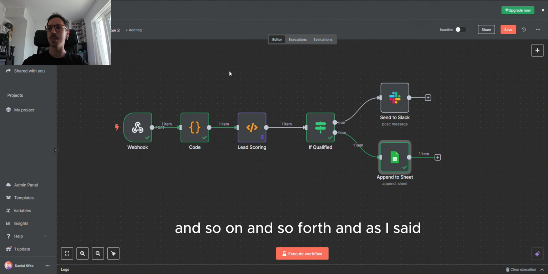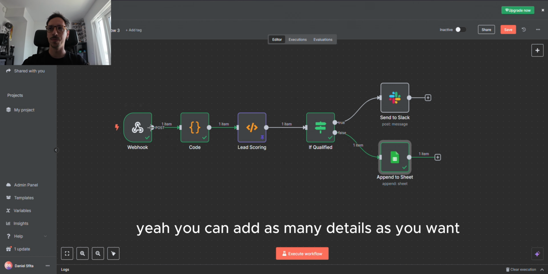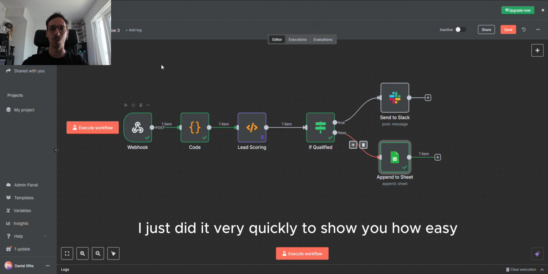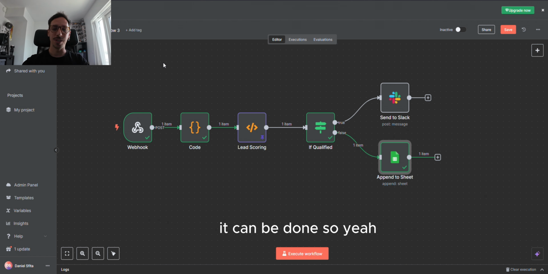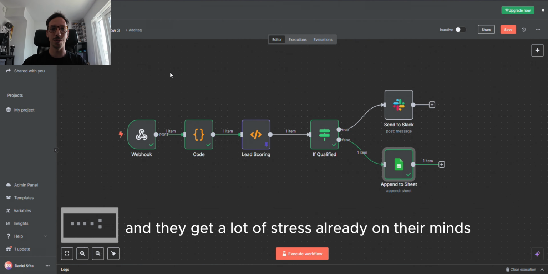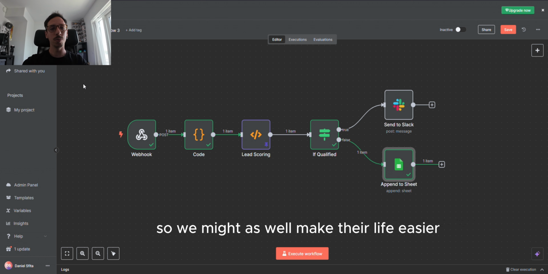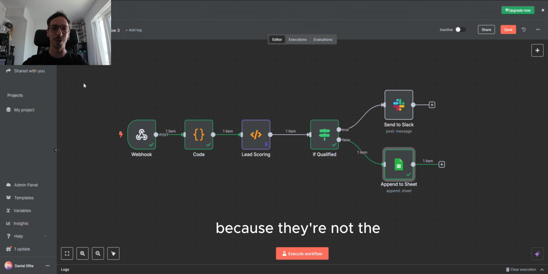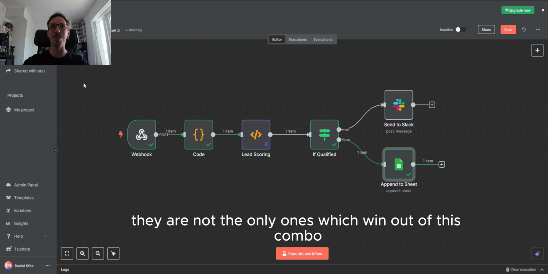And as I said, you can customize the flow. You can add as many details as you want. I just did it very quickly to show you how easy it can be done. So yeah, take care of your salespeople because they're important, and not only they, but they're an important part of every company, and they get a lot of stress already on their minds. So we might as well make their life easier, and in return make our life easier as well, because they are not the only ones which win out of this combo.